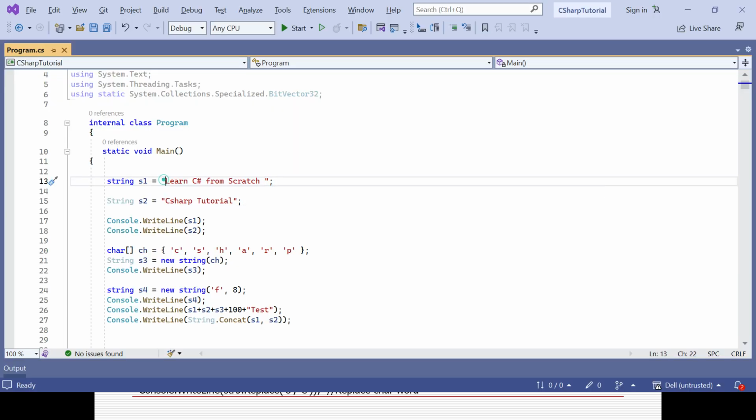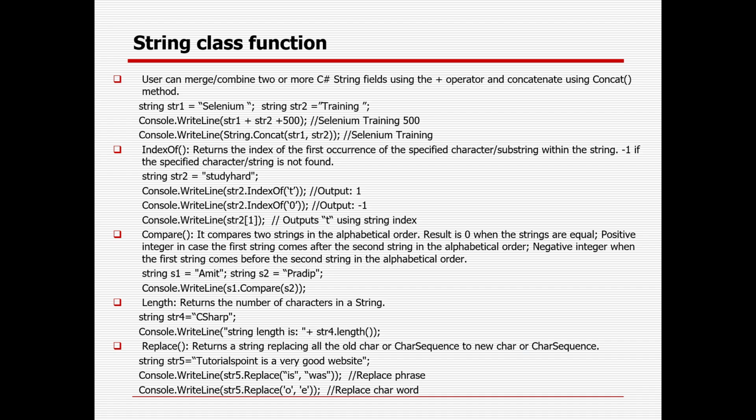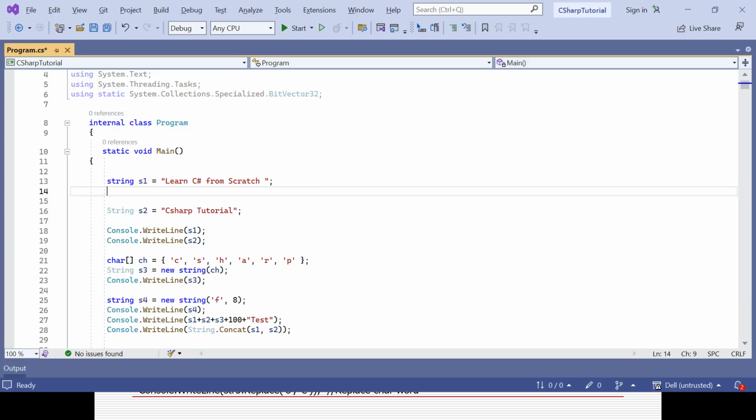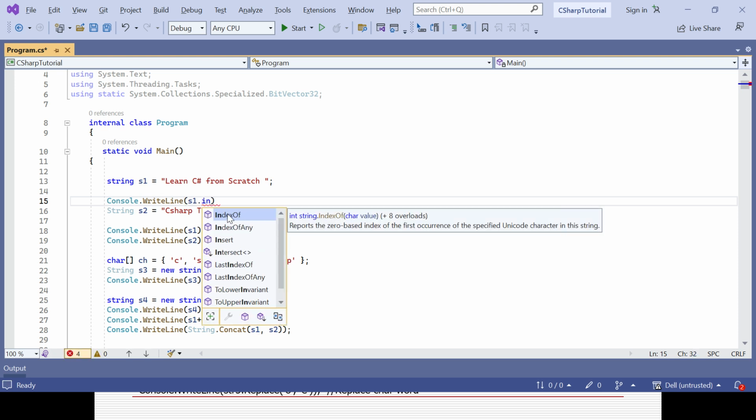So here "Learn C hash from the scratch" is available. For that particular string, I want to use IndexOf. So how can I use it? I need to use Console.WriteLine, then the string name dot IndexOf.